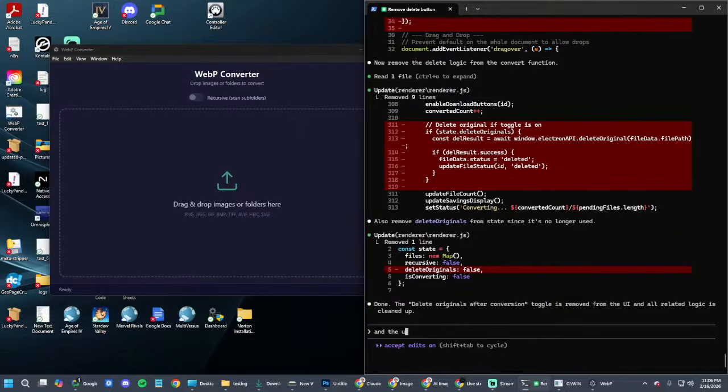And the UI suggests this will work with JPEG, PNG, GIF, BMP, TIFF, AVIF, HEIC, and SVG. Can you confirm all that is correct?